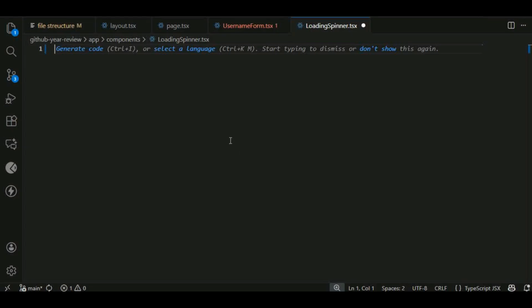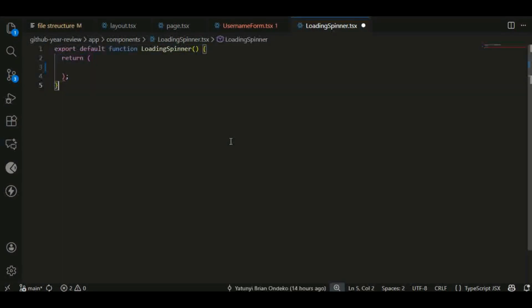Okay, so I want us to come now to our loading spinner here. In this loading spinner, first of all, it's going to be very simple. We're going to start by creating our function, loading spinner. Inside it, we're just going to make it very simple. We're not going to import anything, really.